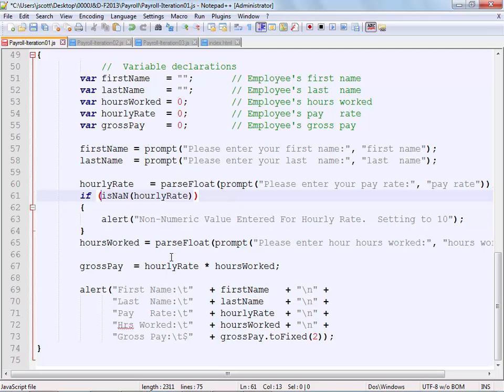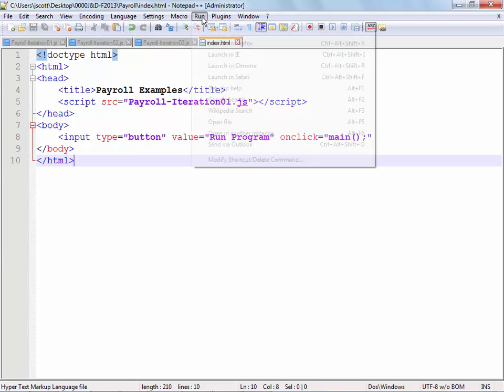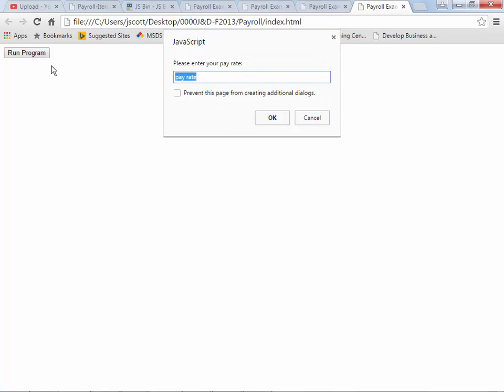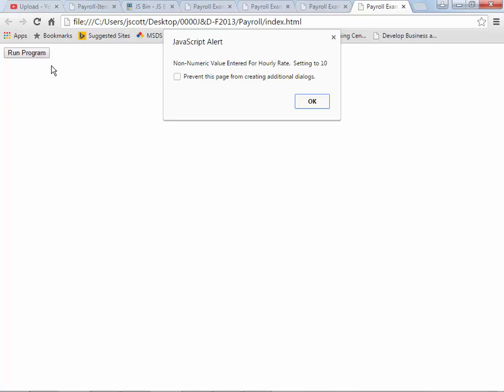But I put an exclamation point in front of it which said not a number. So that meant if it was a number, do it. So I reversed my check from the way it should have been. So let's save this and try to run it again and see if I did it right this time. All right, and we'll put in valid values. And I'm going to put in here A, B, C, D, E. Notice non-numeric value found, setting it to 10.